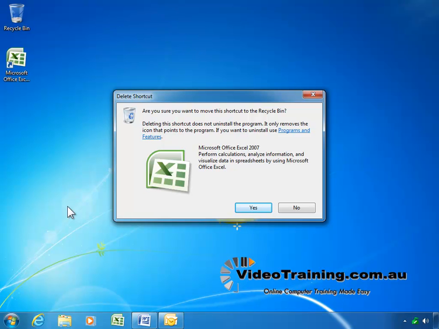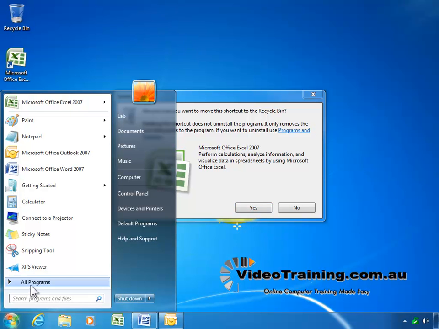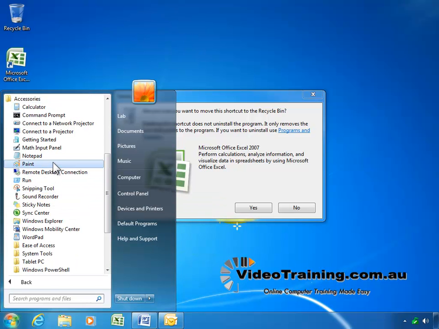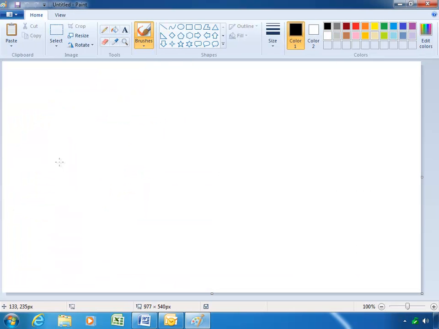So to start Microsoft Paint, we come down and click on the Start button. Next we select All Programs, and then Accessories, and here we have Paint. All of these steps are exactly the same regardless of whether you're using Windows 7, Windows Vista, or Windows XP. The only difference if you're using Windows XP is that this program is called MS Paint. So I'm going to click on Paint now to start the application, and of course the application starts up.